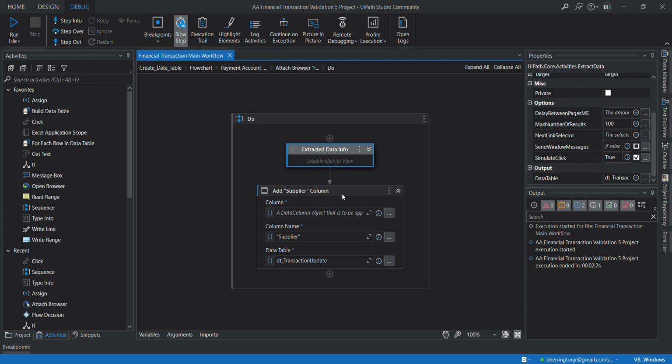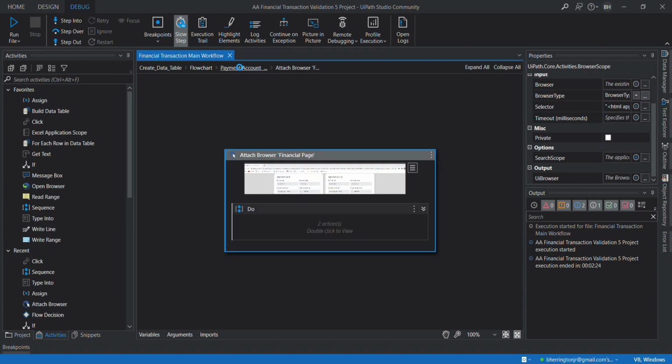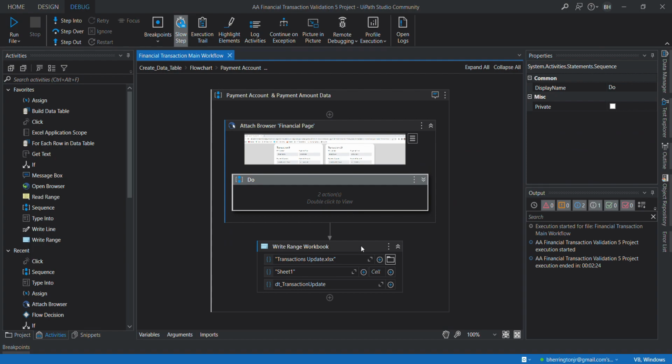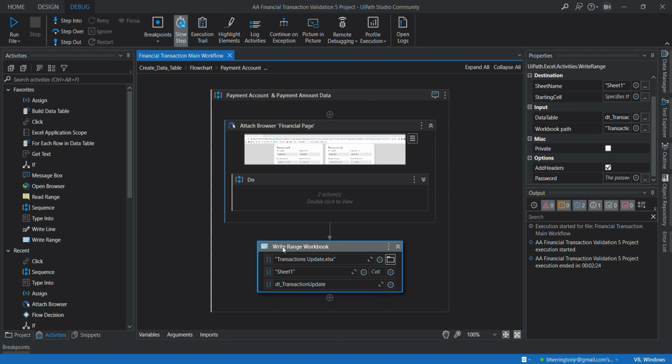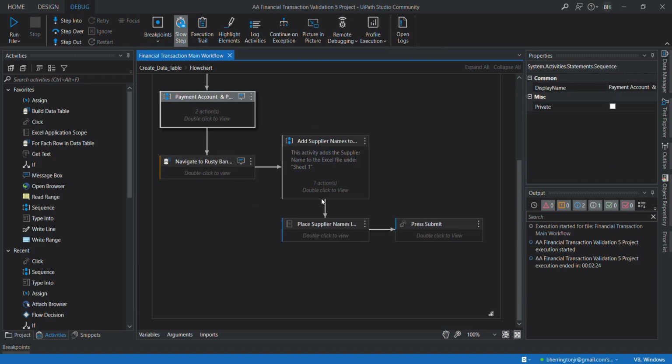I actually went ahead and added a supplier column to the data table as well, as that will be needed later in the work function. Going to go ahead and move forward. I used a write range workbook. I saved this data from the data table to an Excel spreadsheet, named it transactions update, because we will be pulling from this later on as we need to.